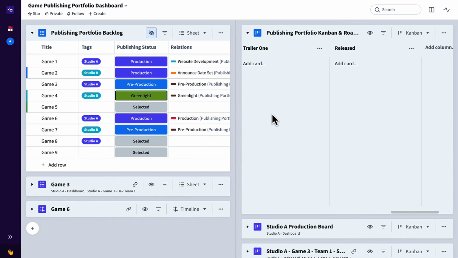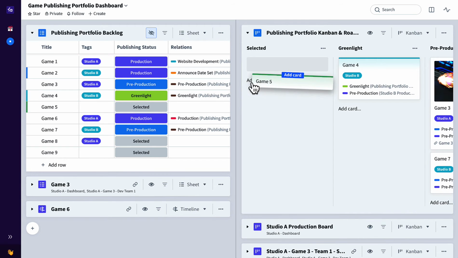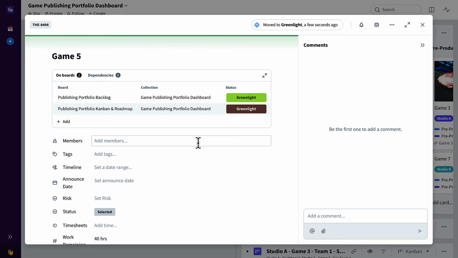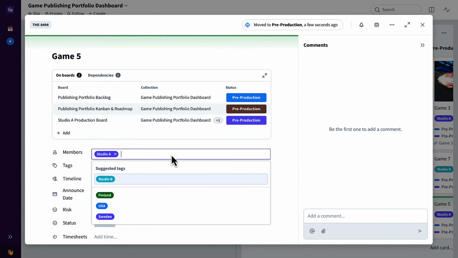So Game 5, for example, which has not started yet, we'll add that to our publishing portfolio Kanban over here on the right. And you can see as it moves from selected to maybe green light, that's automatically reflected back here in the backlog. Now, maybe when it's coming out of green light or it's been assigned to a particular studio to go through the green light process, we'll say Studio A, you can see that it automatically adds that through some built-in automations to that studio's production board.